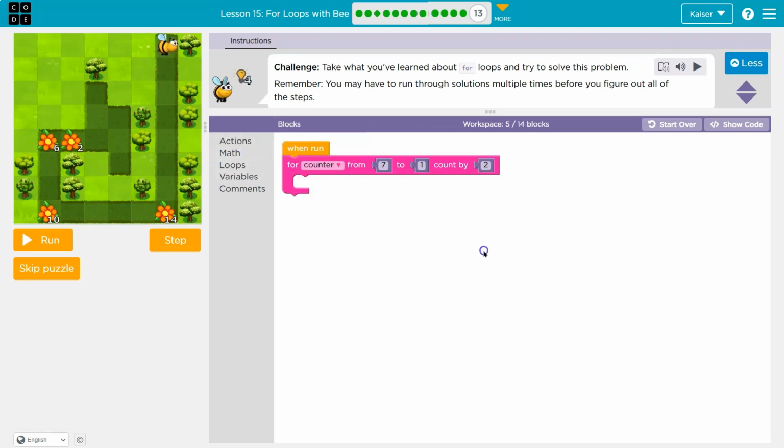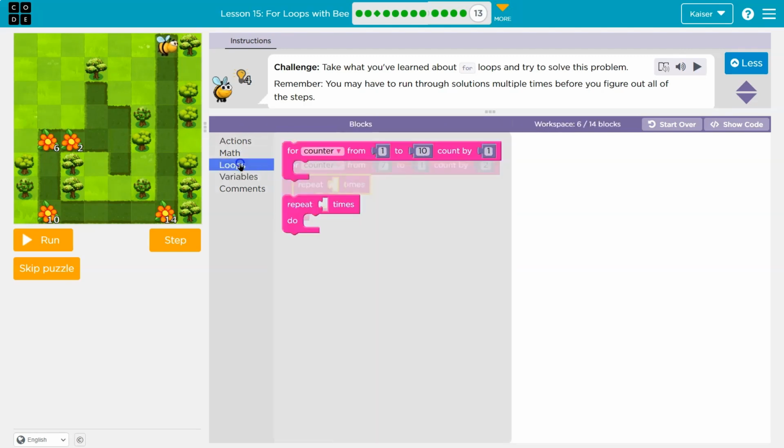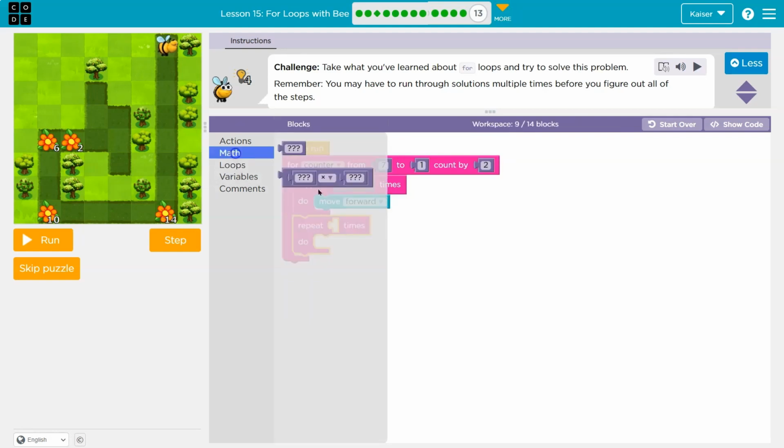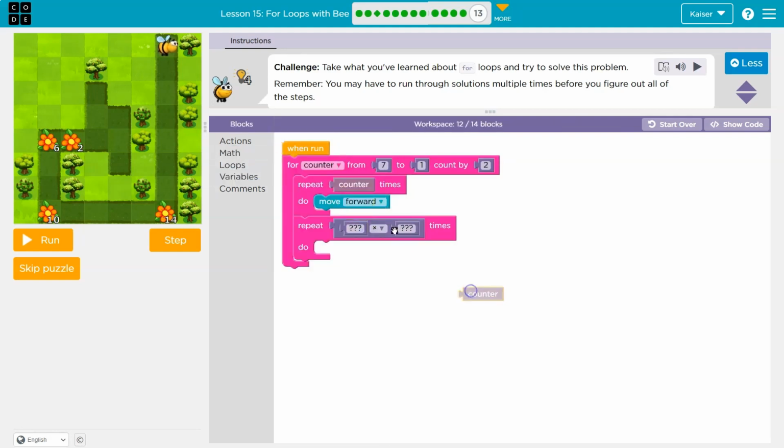Okay, but let's see. So this is good. Now I need a loop. How many times do I want to move? I need to move counter number of times forward. And then what? Well, then I'll be here, so I'm going to need to do another loop. And how many times? Well, math, counter. And what? All right.